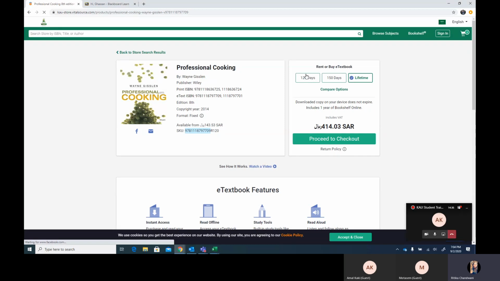Now, once you choose your book, you have an option of either renting the book or buying the book. If you choose to rent for 120 days, meaning it will be for 4 months, you will be able to use your book for 4 months on Blackboard or on the Bookshelf application. The Bookshelf application is available for download on your Windows or Apple laptops and also your Apple or Android mobile phones. So 120 days means for 4 months you can use the book online or offline using the application.